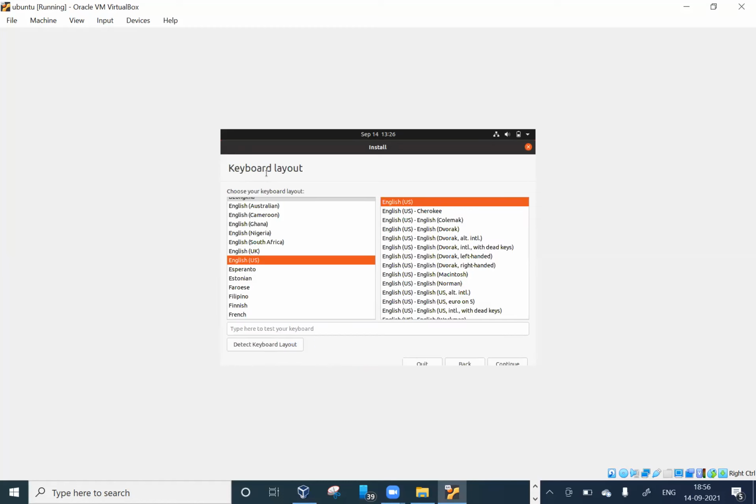Now you need to select the layout for your keyboard. It can be English Ghana, English South Africa, English US, and it can be your default English US. So I'm going to use English US here for the keyboard. So just click on continue.